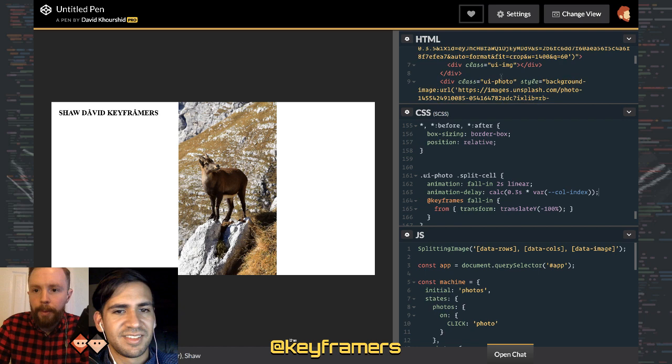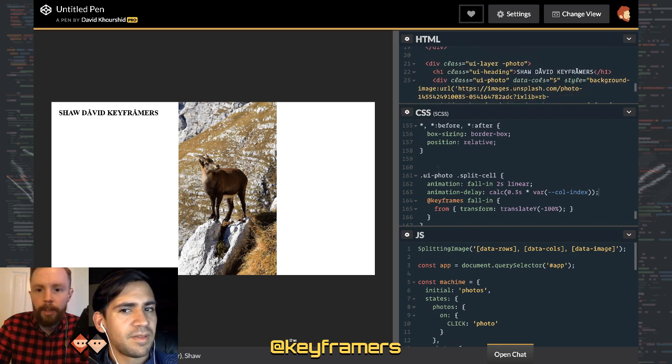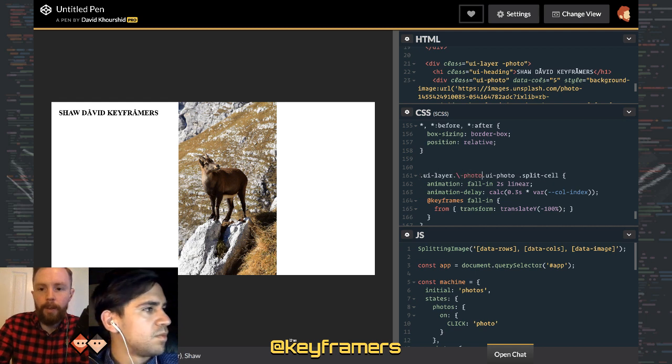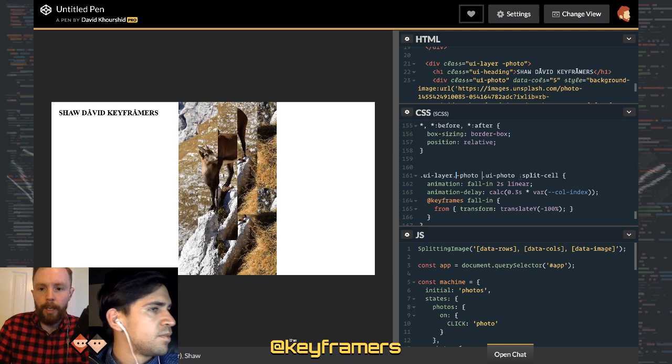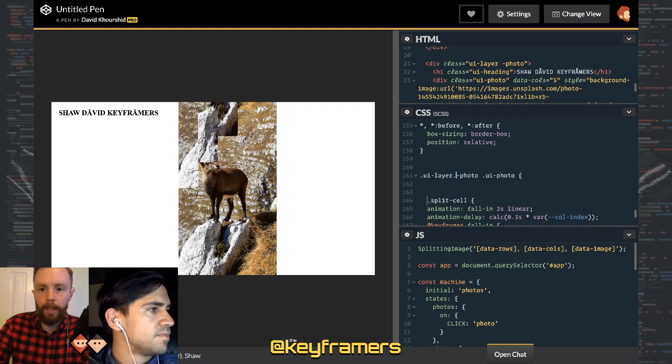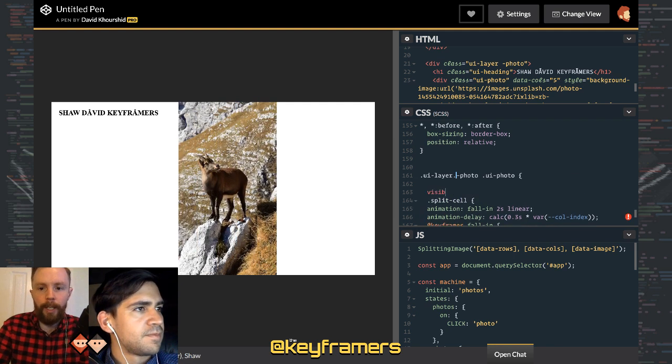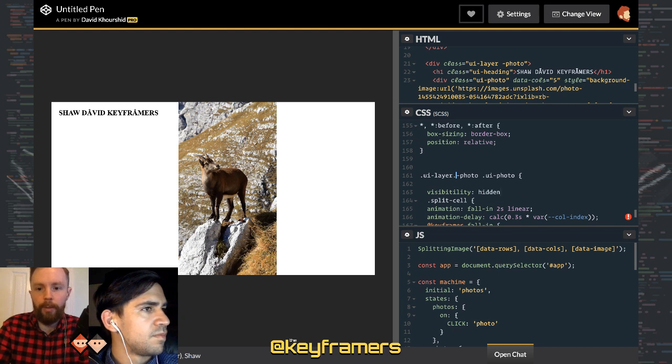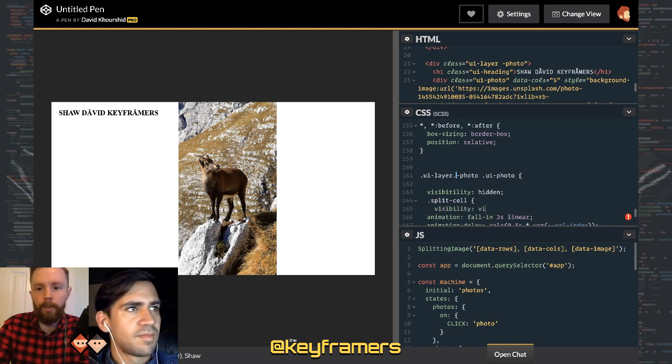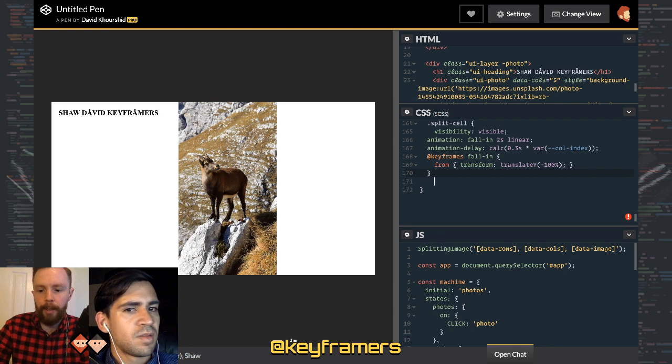Sorry, what's our state target here? UI layer dot dash photo. Just so this doesn't break anything on the others. And what we can do, since we have that issue with the duplicate background image, if we add visibility hidden, and then visibility visible, and an extra bracket down here.